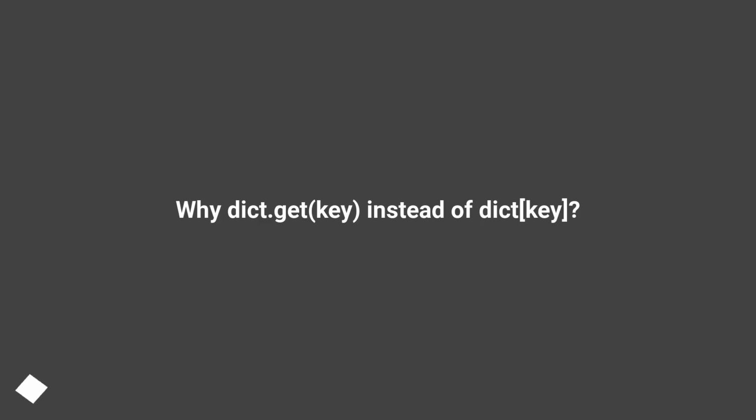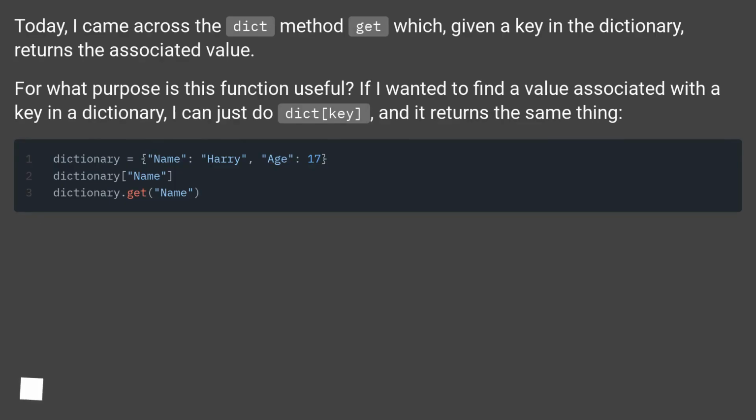Why dict.get key instead of dict key? Today, I came across the dict method get, which, given a key in the dictionary, returns the associated value. For what purpose is this function useful? If I wanted to find a value associated with a key in a dictionary, I can just do dict key, and it returns the same thing.